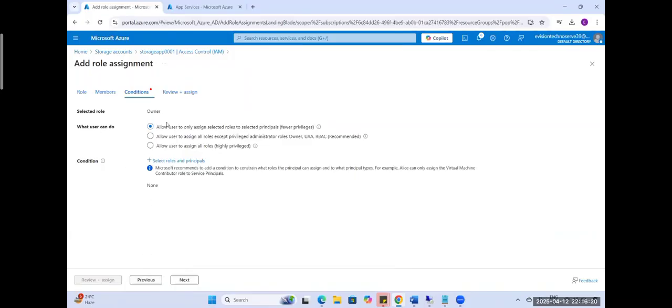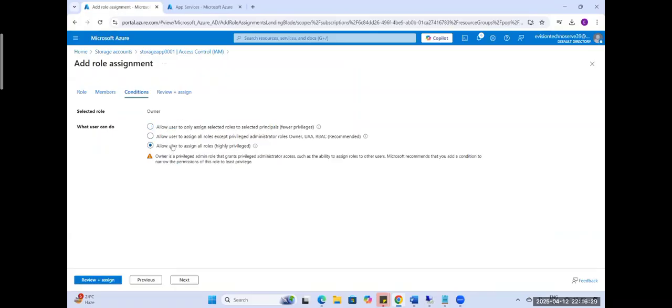So what user can do, देखो ये आप specify कर सकते हो. Allow user to only assign the role to the principal, or allow the user to do anything. See, ये वाला option ले लो. Then review plus assign.